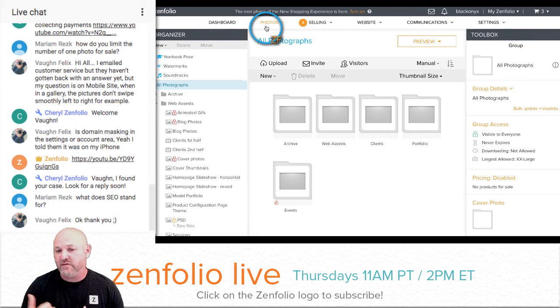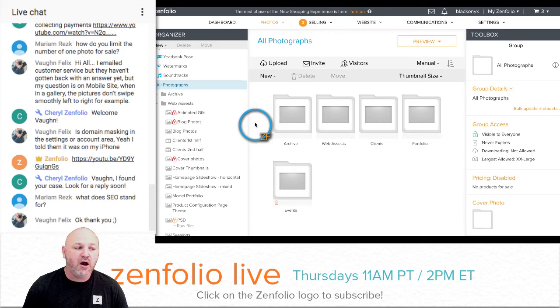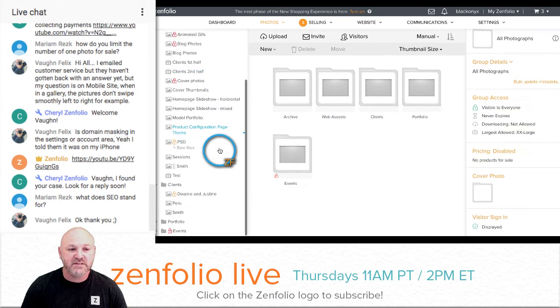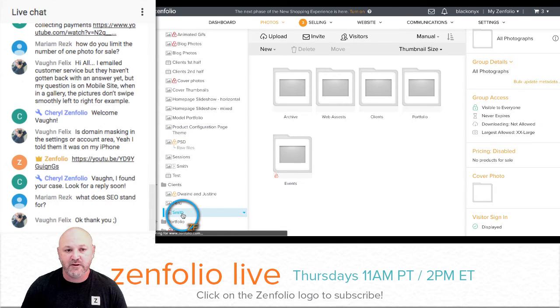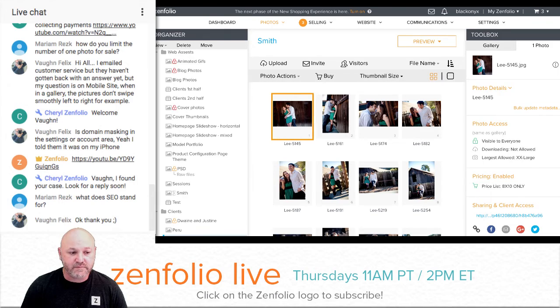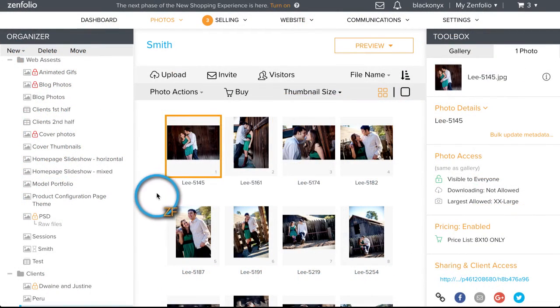So if you're talking to a website visitor, and they're looking at a specific gallery, like, for instance, we're talking to the Smith family here, and they're looking at this gallery right here, well, the file name would have been that, Lee-5415, and I can also set that to show on the visitor site as well. So if I'm on the phone with my client and we're discussing their photos, this is an easy way for them to reference a specific photo in that gallery.